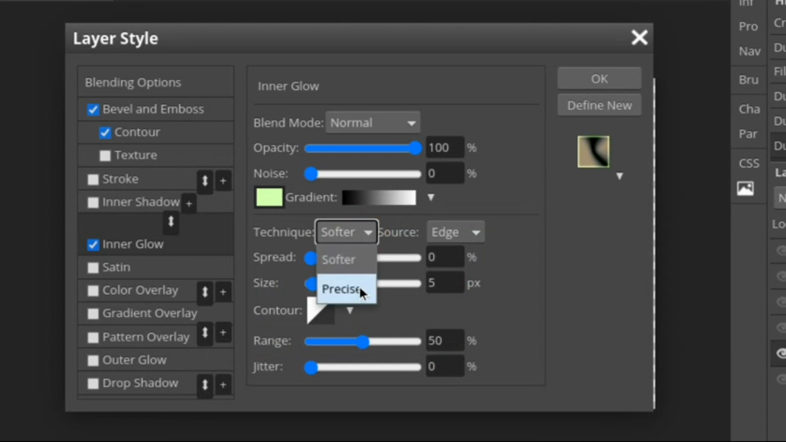The technique is precise. The source is center. The choke stays 0. The size goes up to 150. The contour stays linear. The range stays 50. And the jitter stays 0. Okay, so here are your final inner glow numbers.